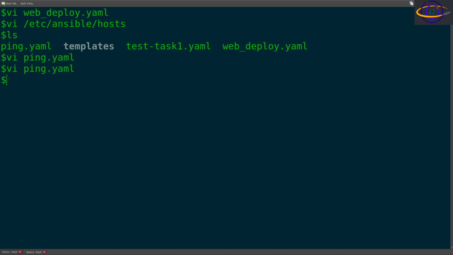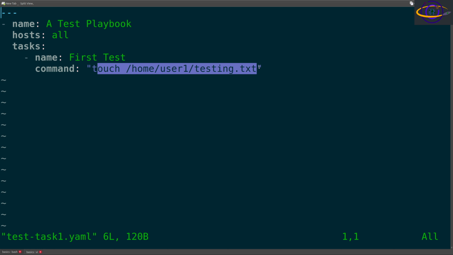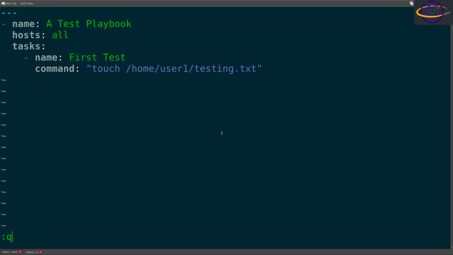So let's take a look at test task 1. This is really simple, almost just as simple, a different task. In this case, we're going to be running a command on the remote host, and we're going to be touching a file. So we're just going to show you how you might run that.